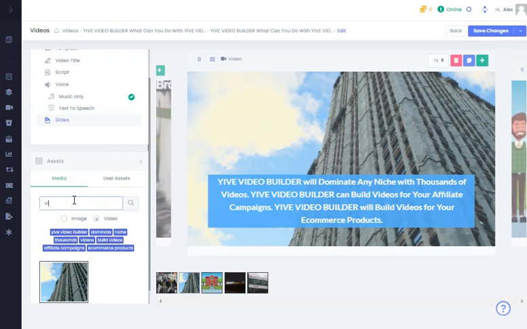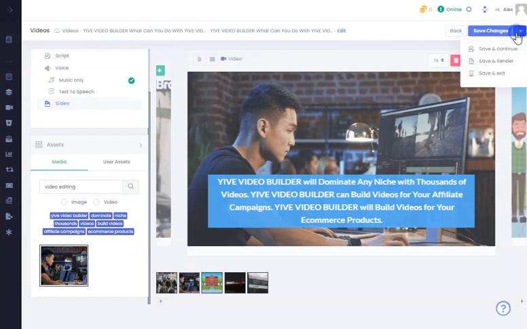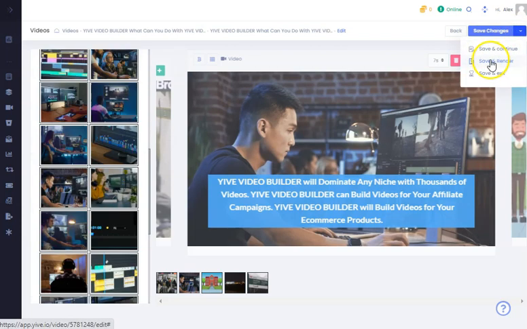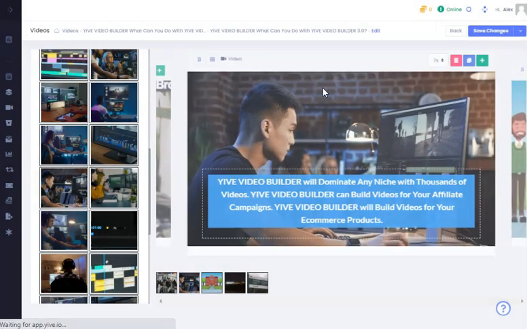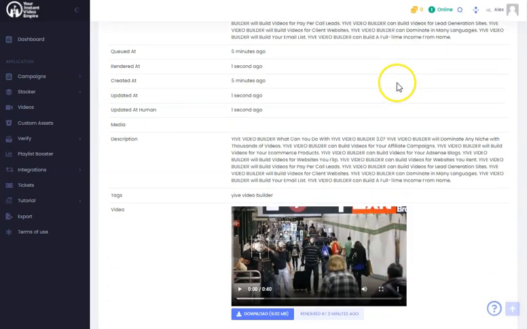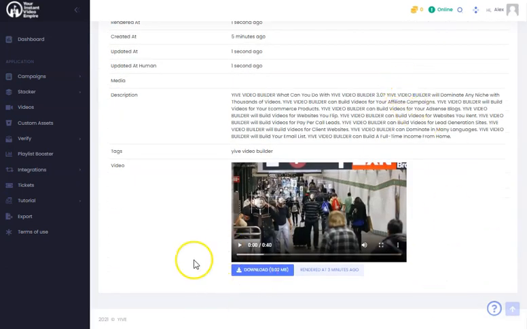And once we are done and we have selected all of the slides or the pictures that we like, then we will save our change. All right. So once we are done, we come up here and we say save and render. And what it's going to do, it's going to re-render this video how we went ahead and edited it. And then once it is done rendering, then the second video will be down here and we can download that video and it will be ready for us to post anywhere that we like.